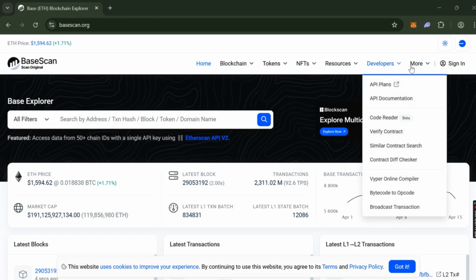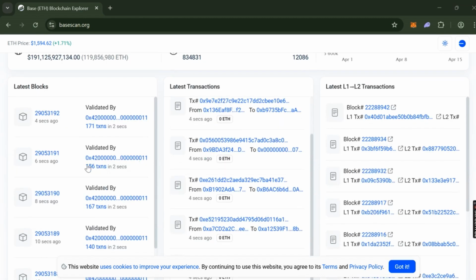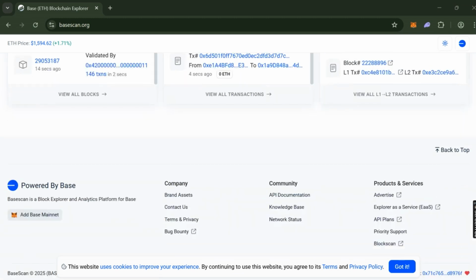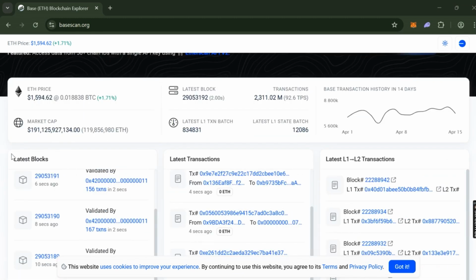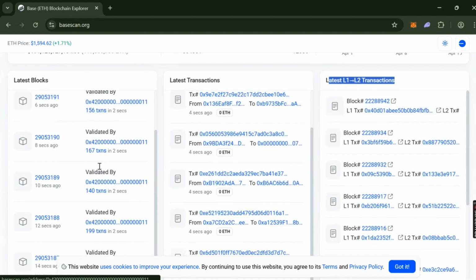We want to check something out there. Our main focus is transactions and everything else. You can see here we have blocks, we have transactions, then we have layer one, layer two. Basically, what is happening here is this is our block. A block consists of multiple transactions, like a block of transactions. Each block has a unique number.